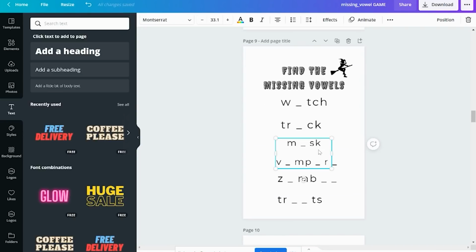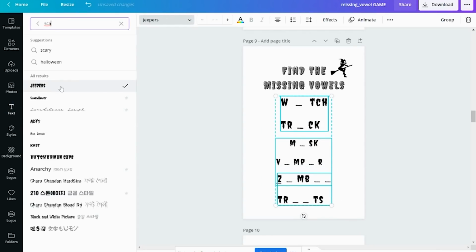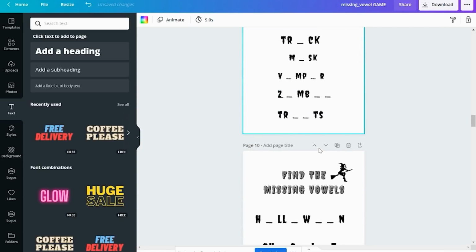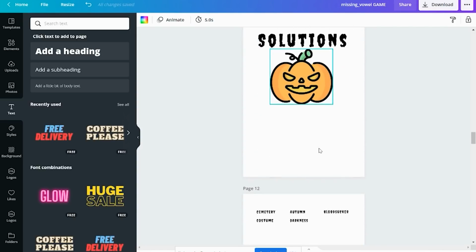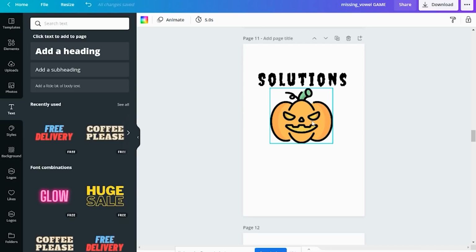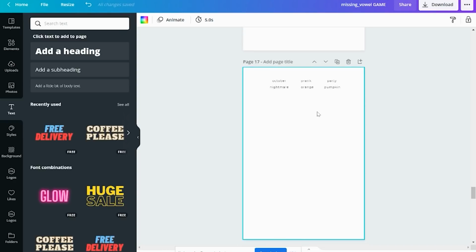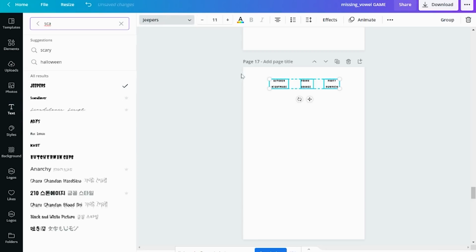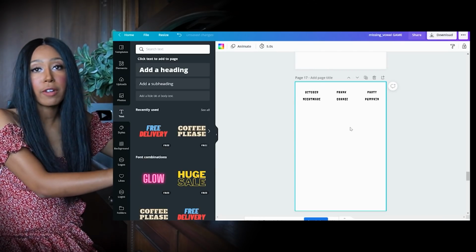Then after that, I'm gonna change all of these to Jeepers. And there you go. You have your missing vowels. Okay, then you do that for all the same. I added a pumpkin to this one. These are the solutions. I'm gonna do the exact same thing. I'm gonna change the font to Jeepers, and then I'm just going to make it bigger. And now I'm gonna do that for the rest of the solutions.